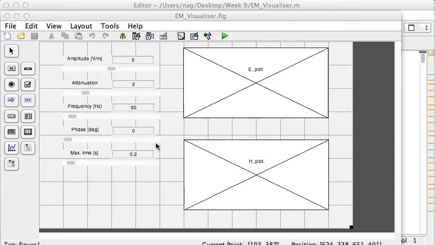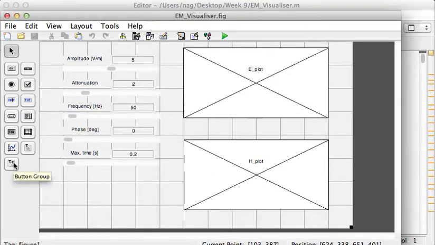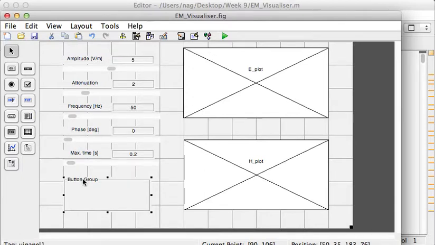So here we have our EM visualizer GUI from before, and I'm just going to run through and add some new interface features in addition to what we have already. What I want to add is the interface item called a button group. Okay, so if I just click on the object in the toolbar to the left, and I'm just going to drag the button group down like this.